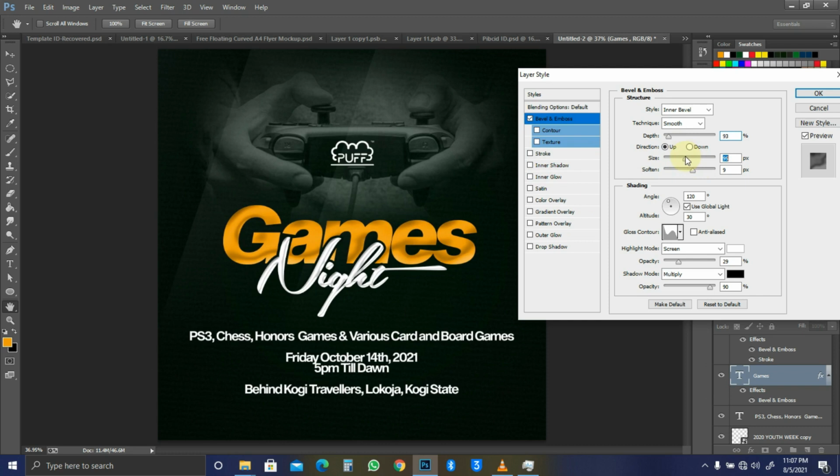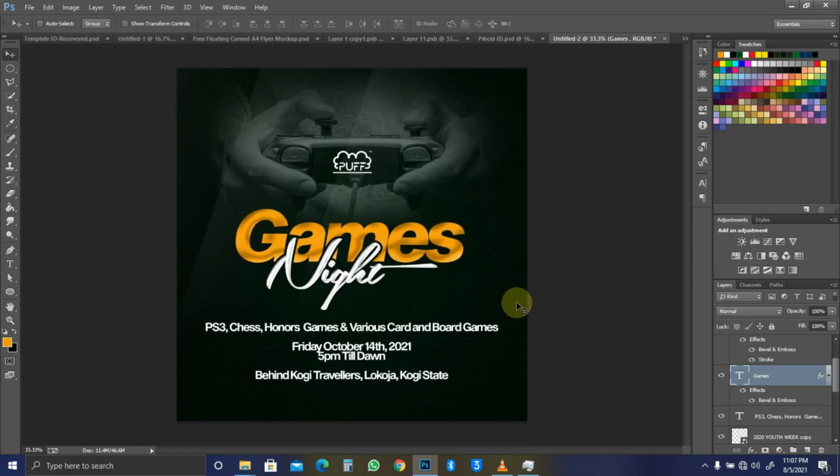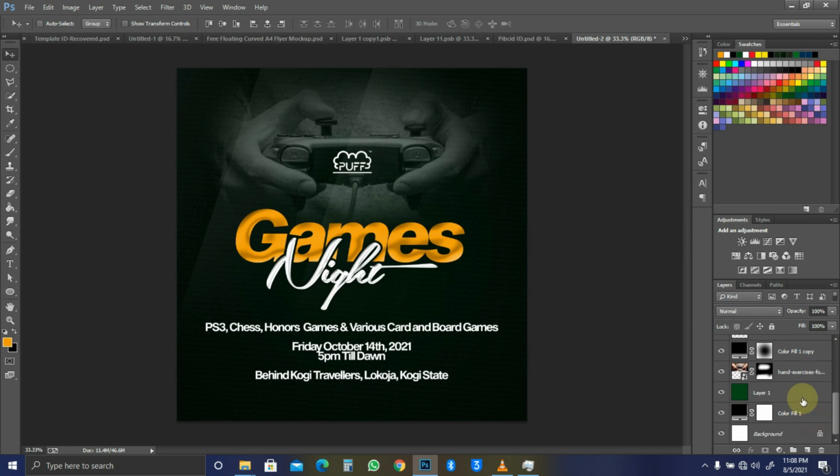Okay, I think I'm good like this. I'm just going to hit OK. So we've got games night. So to make our design look more tidy, we can just reduce this and then get down here from this layer down to this layer here.